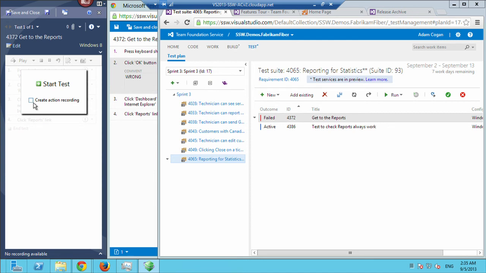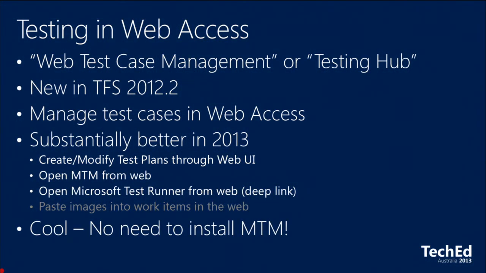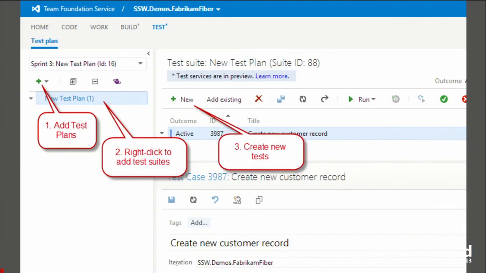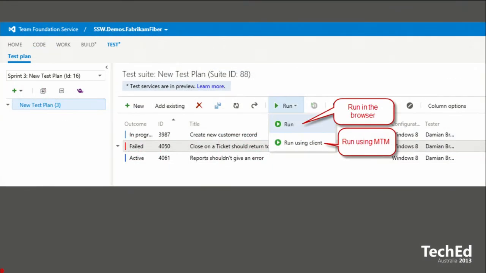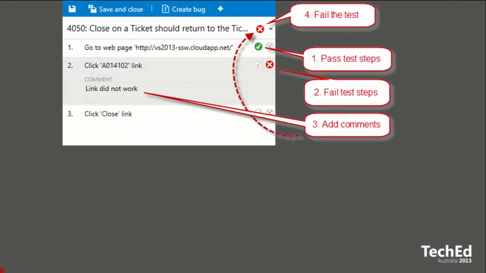And I think the best thing about all that is you can see the direction where Microsoft's heading and where all their investment is going. All right, so no MTM, potentially. All right, so we did this. You can do all this in the browser. Add test plans, add test suites, create tests, run it in the browser or run it using MTM. All very, very, very cool. And then you come through. This is the only thing I don't really like about it.